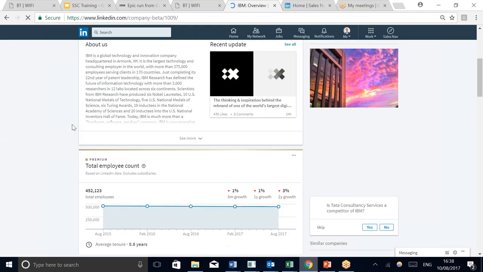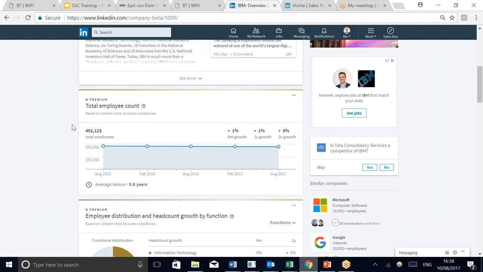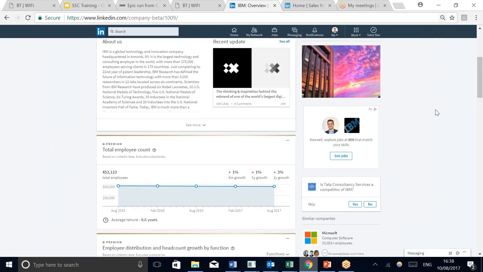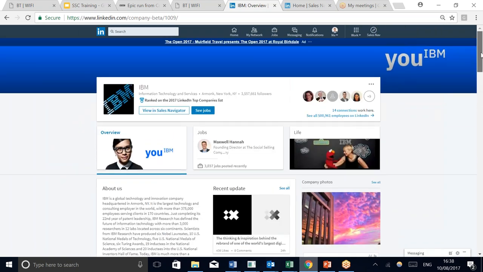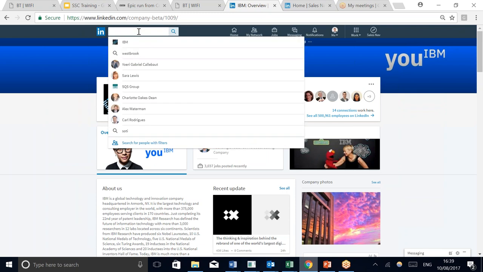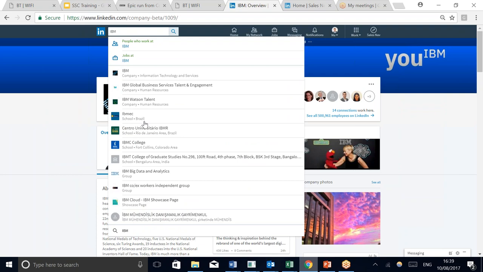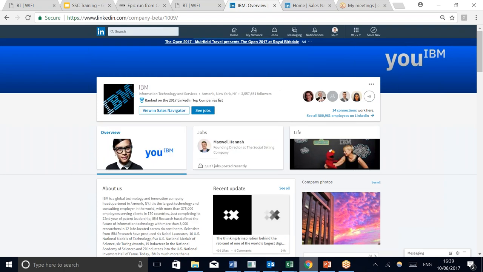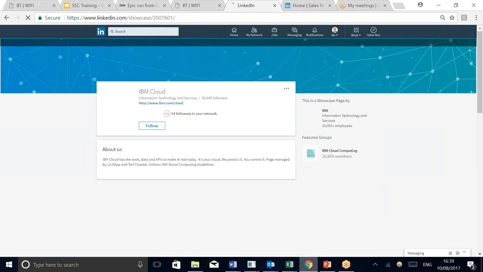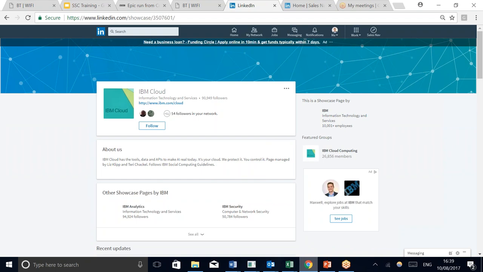But what you may want to do is create a showcase page. A showcase page is designed to showcase your different products and your different services. And you can create a following around this that's going to be a bit more bespoke to that industry. So I'll show you a quick example of an IBM showcase page. You can see here, IBM Cloud, an IBM showcase page. This is a showcase page just to show off their cloud services. And obviously it's got a different following, different messages.